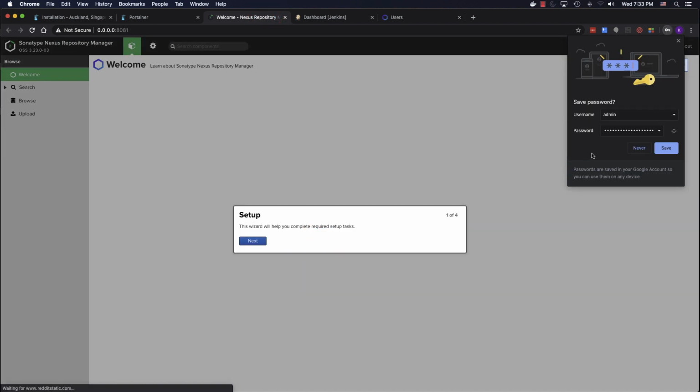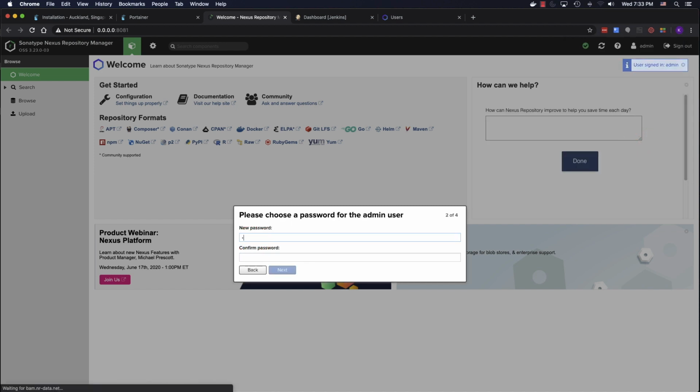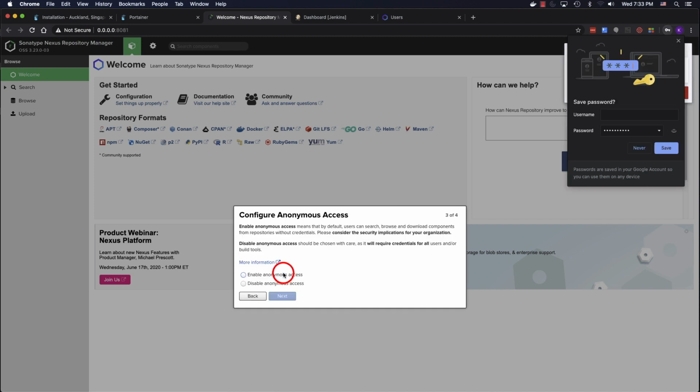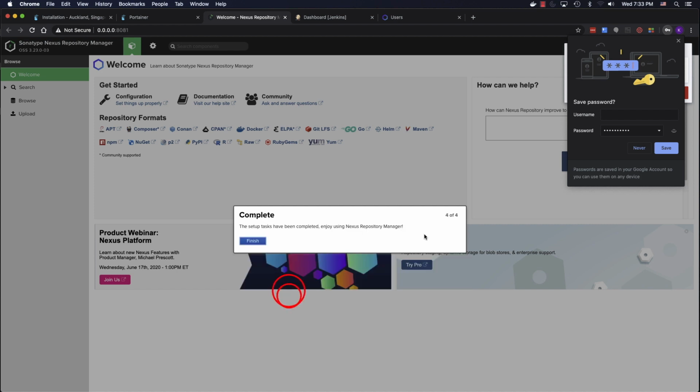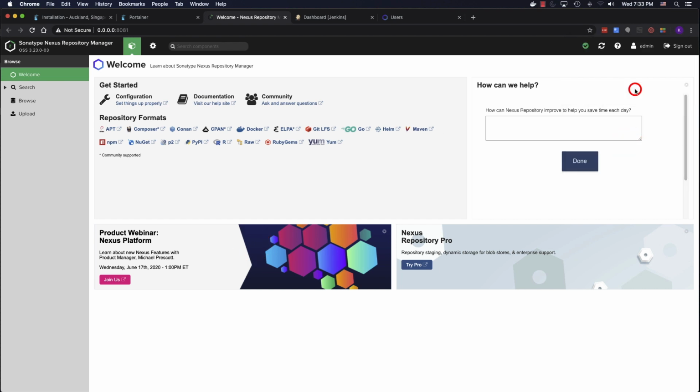And we're in. Next. Okay. New password. Okay, so I've got my Nexus instance set up. So if we do a build, we can push to Nexus.